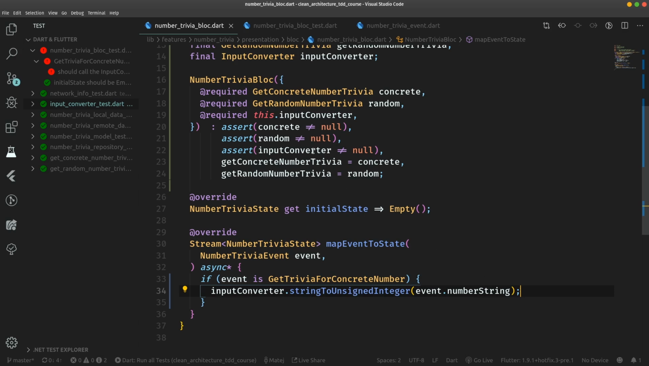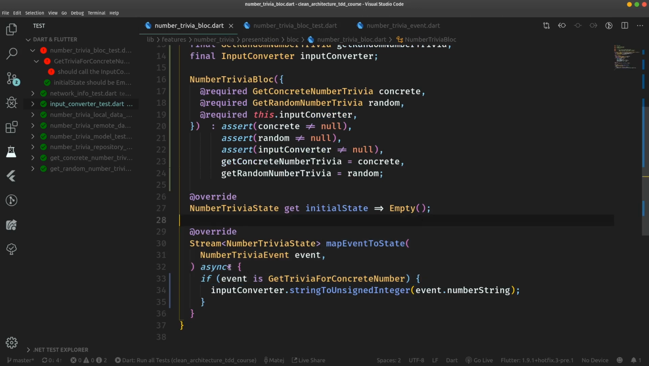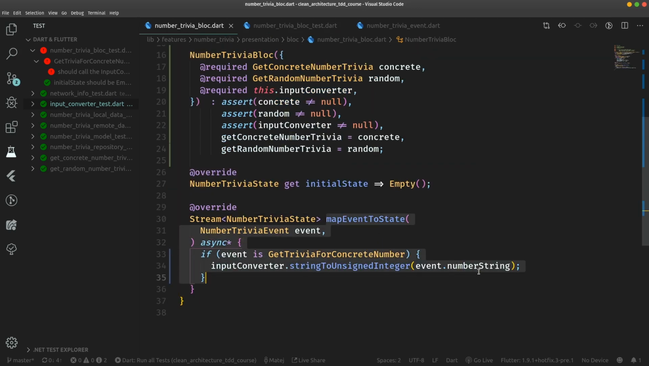Well, we triggered the logic for this map event to state method by dispatching an event from this test. And events arrive inside a sink, which is basically a stream. And overall, all of this is asynchronous. So it takes some time for the bloc to start executing the logic present inside map event to state.